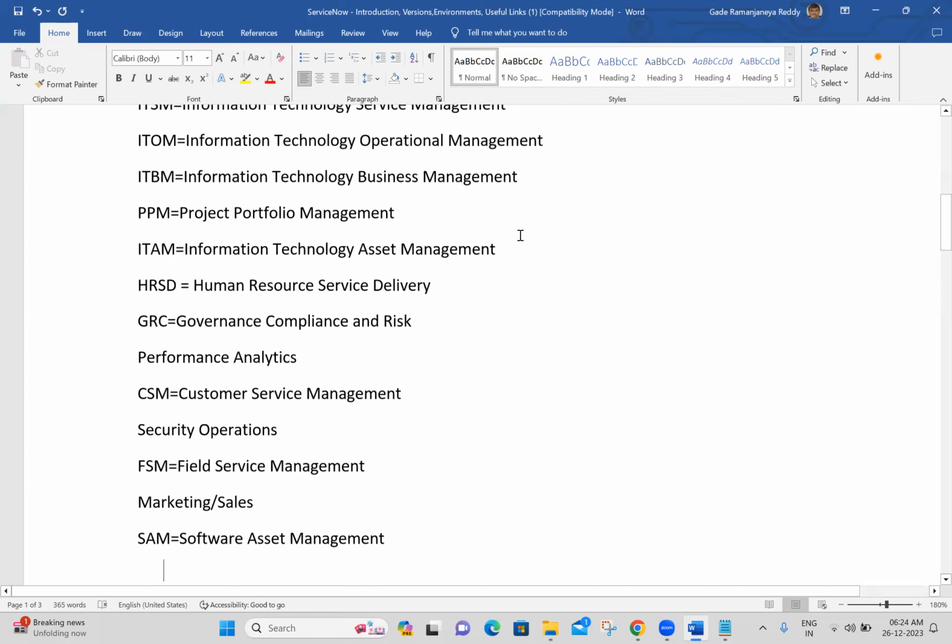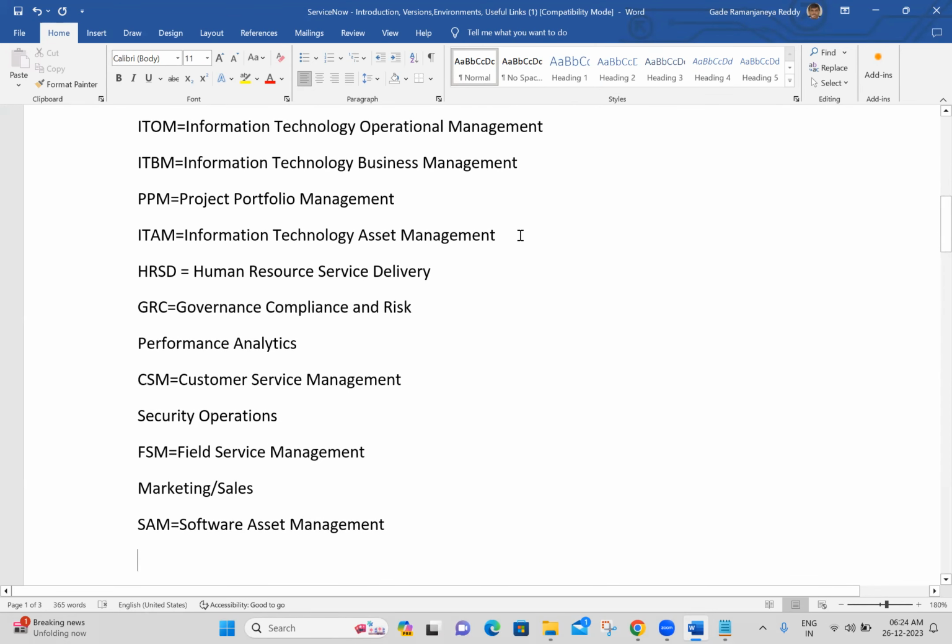Performance analytics. Every organization maintains some reports and dashboards. For creating deep reports and dashboards, we will use performance analytics. Next, customer service management. If any of our customers are facing issues or require something, they will use the CSM module. Next, security operations. If anything is related to security within ServiceNow, we'll use the SecOps module. You can also call it SecOps.